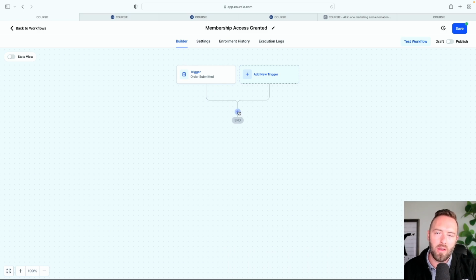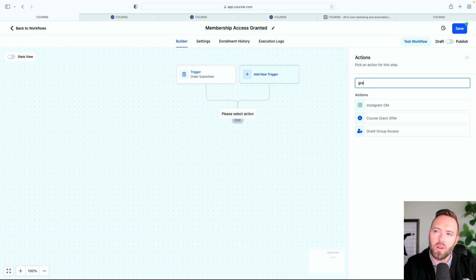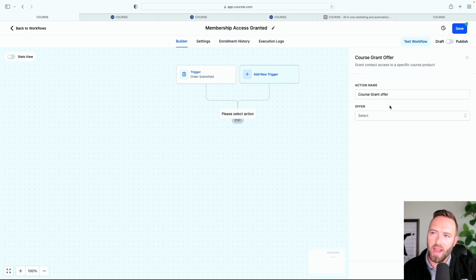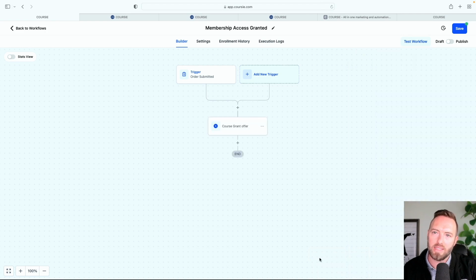So if you then go down here and click the plus sign, what we're going to do is we're going to type in the word grant. So this says course grant offer. If I click that, it's then going to say, great, which offer are you going to give them? Now, because I didn't save the doer challenge offer, it's not here, but the same thing applies. Once you publish that offer, you can then click that, hit save action, and then you go up to here and hit published and hit save.